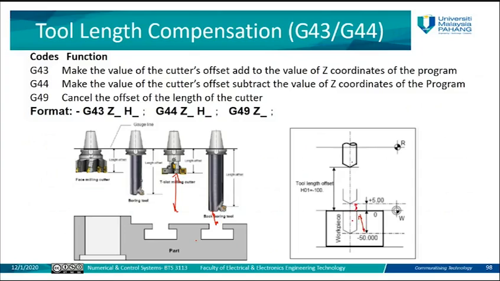And if this machine has this length, and I say go for 5 millimeter, it's not the same, because if I ask this one to go for 5 millimeter, it will go to this point only. So how to compensate the difference between the two tools? This will be done through the program here.